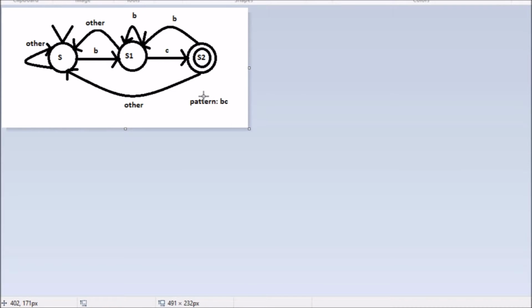So this is the pattern for BC. But once we reach the final state, we are still not done with the string. What if after that we again find the B? Then we go back to this position, or if we find some other symbol, we go back to the start position. So this is what a deterministic machine is. At every state it clearly states on what symbol what should be the next state to visit.